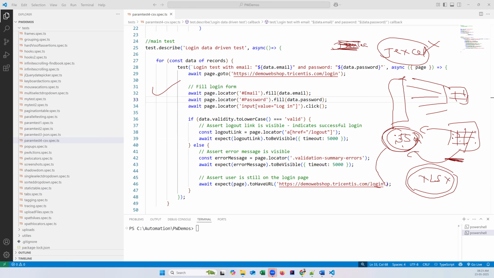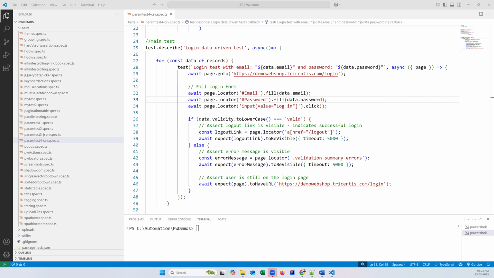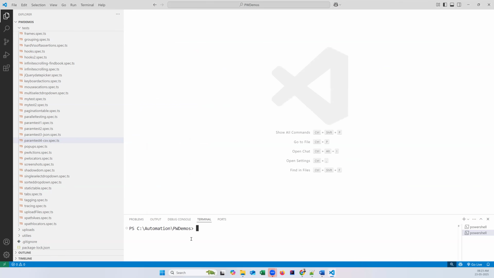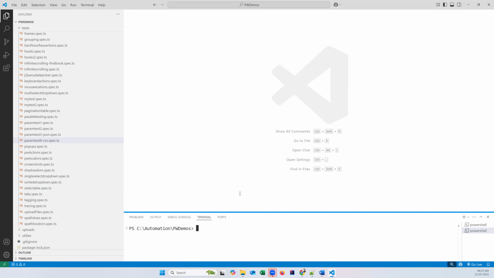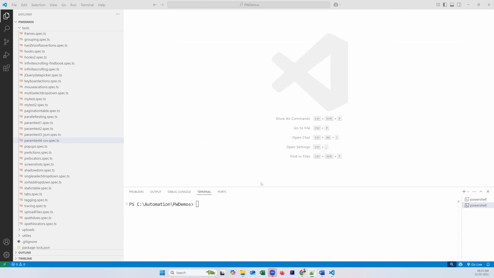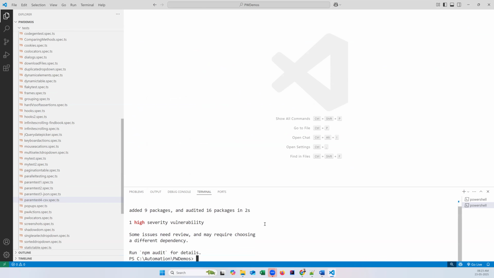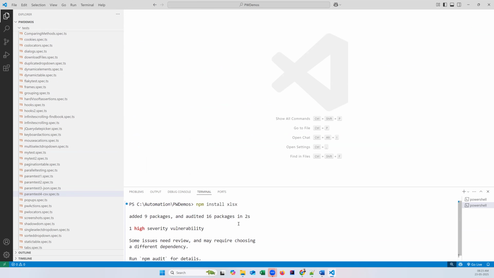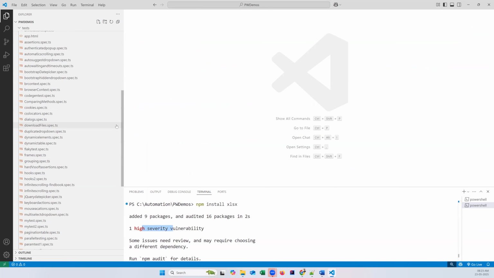Okay, now let me show you that approach, how we can do data-driven testing using Excel. To work with Excel, we have to install a third-party module. What is that module? npm install xlsx. Once you install this module, you will get a certain number of classes and methods. Nine packages were successfully installed, so you can ignore this. Once it is installed, now we can start working with the Excel.